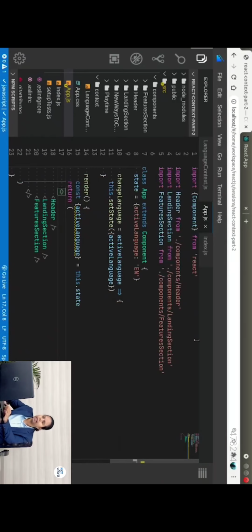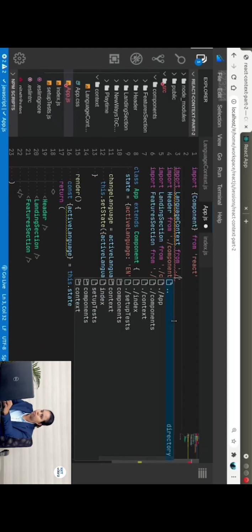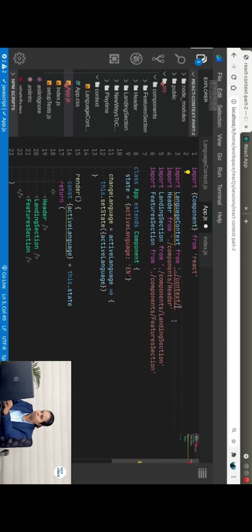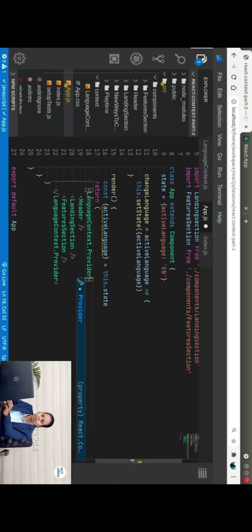Okay, firstly, let me import the language context from /context/language context. Okay, so the notation is language context dot provider. Okay, this is how we write it.